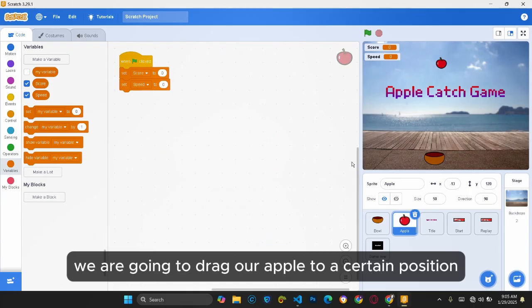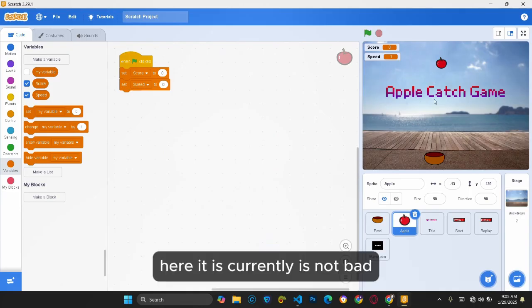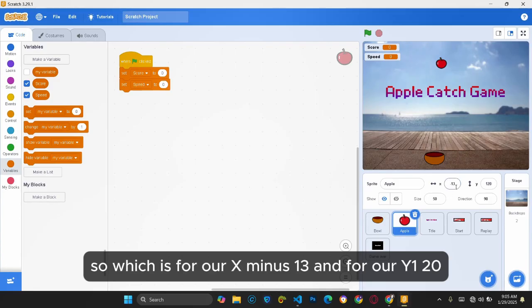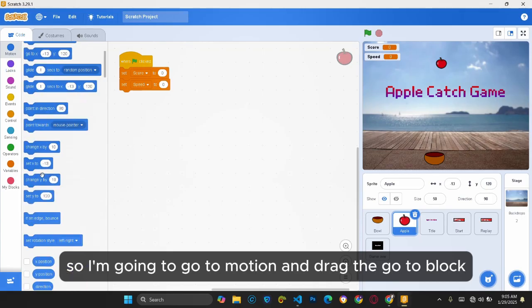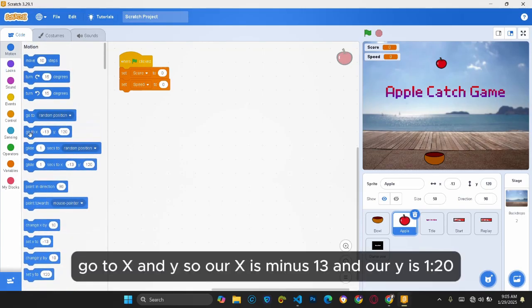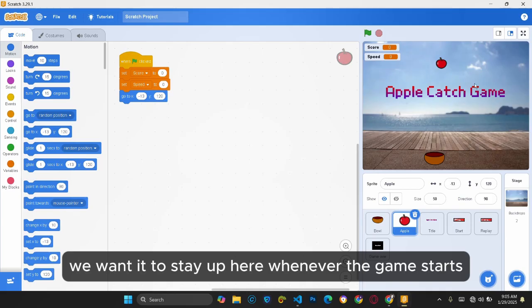Then we are going to drag our apple to a certain position. Here it is, currently not bad, which is for our x minus 13 and for our y 120. So I'm going to go to motion and drag the go to x and y block. Our x is minus 13 and our y is 120. We want it to stay up here whenever the game starts.